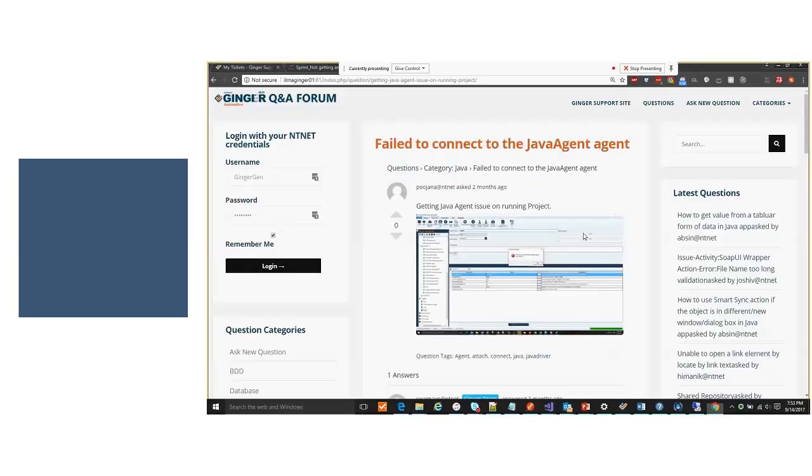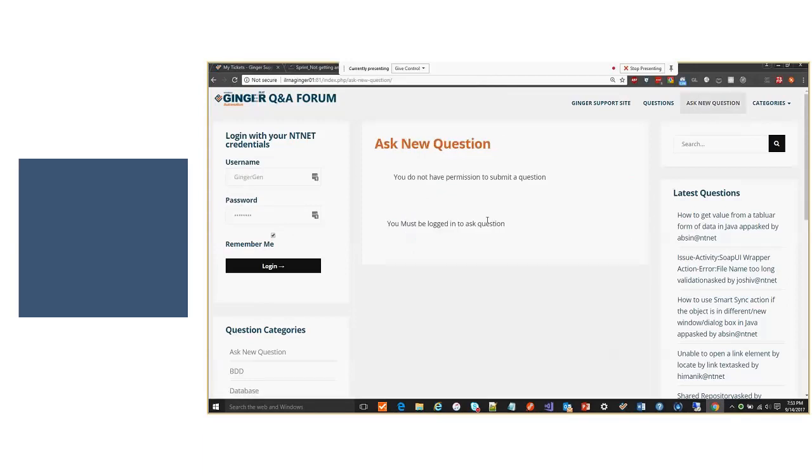On the same page, on the right top, you see "Ask a new question." The moment you click on it, you might see this message: "You don't have permission to submit a question because you are not logged in." To log in, just use your internet credentials. On the left hand side of the screen, you can see a section to login. So I'll enter my internet credentials and log in. After you click on login, the page will refresh, and now you see these areas are enabled.